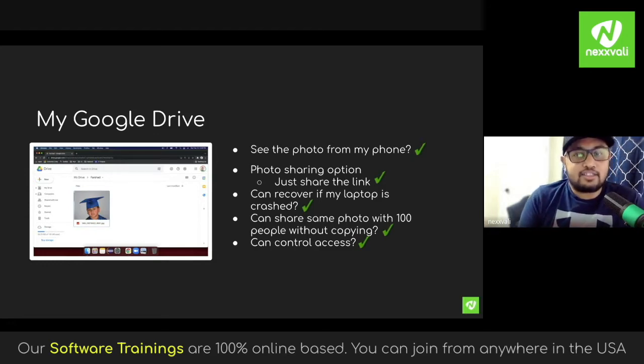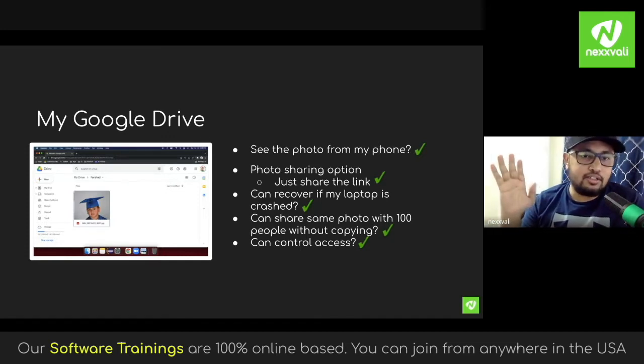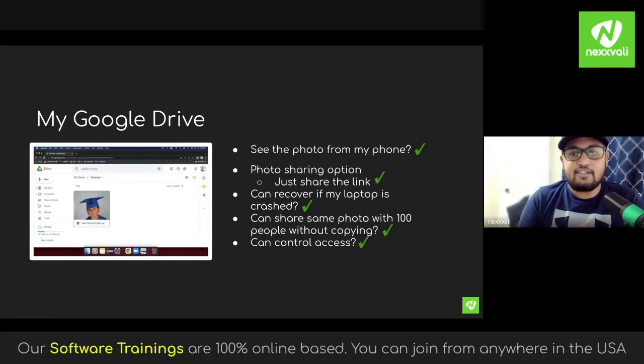And can you recover if the laptop is crashed? Yes, absolutely. It doesn't matter if your laptop is crashed or not, because all the memory and everything is on Google Drive, so that is absolutely easy for you. And number four is, can you share with 100 people without copying?